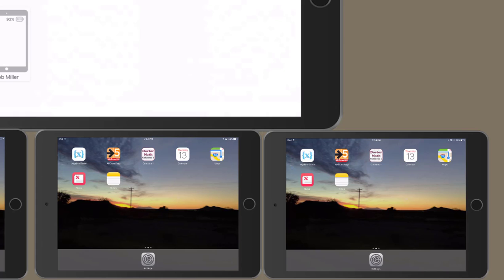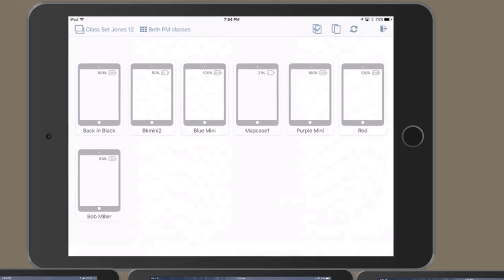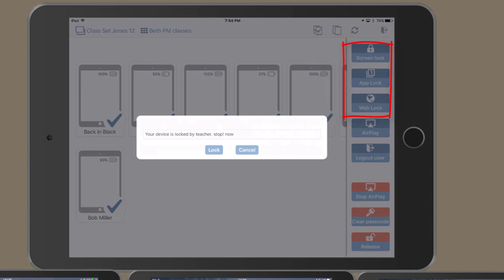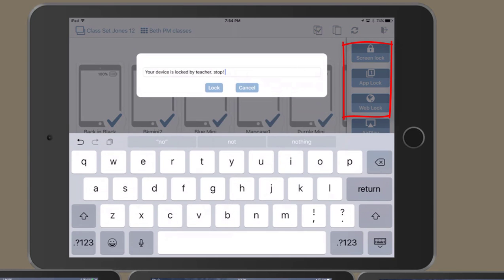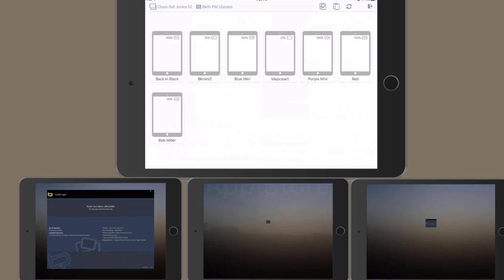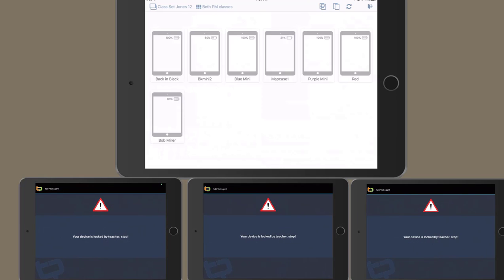Some functions are accessed by selecting one or more devices. Tap on a device to put a checkbox by it, or use the icon along the top to select them all. Let's look at some of the lock functions like Screen Lock, App Lock, and Web Lock. Screen Lock allows you to type in a custom message or use the previous message and tap the lock button to lock students into the lock screen to get their attention at the front of the room. They can then be released one at a time or as an entire class.